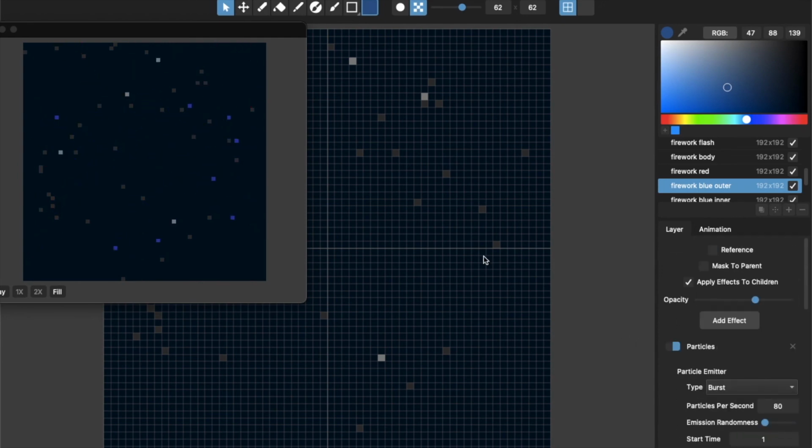So that's basically it. There's a lot of things that you can do with these, and we're excited to see what other people do. But this is just a quick overview of what's new.